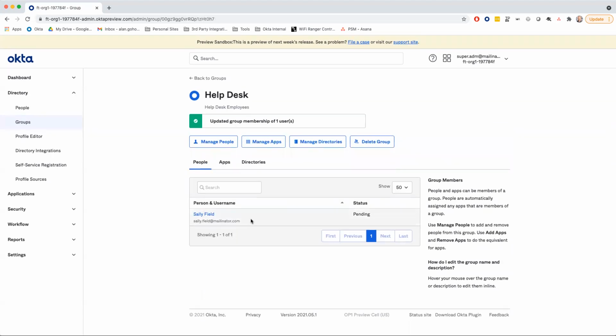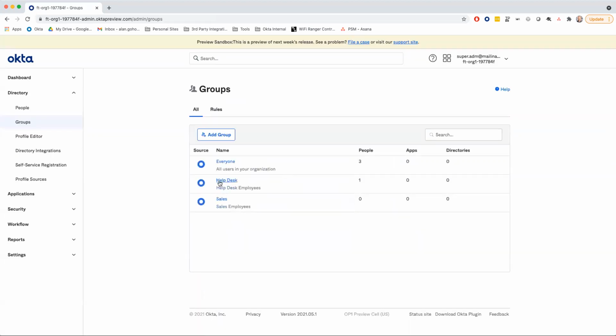We now see that Sally appears as a group member. And if we click the link to go back to groups in the upper left, we see that the help desk summary is now 1 person shows as a member.